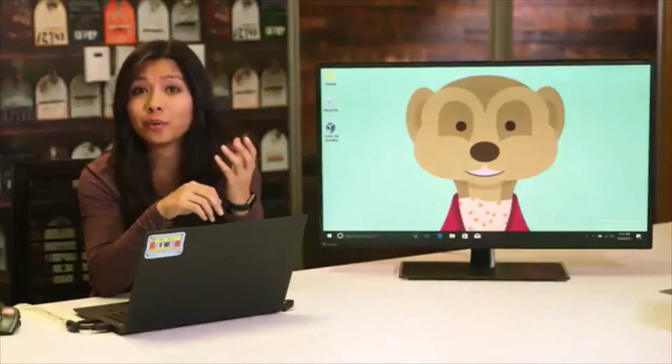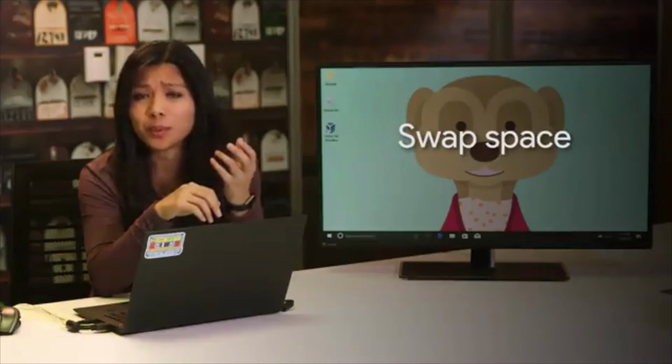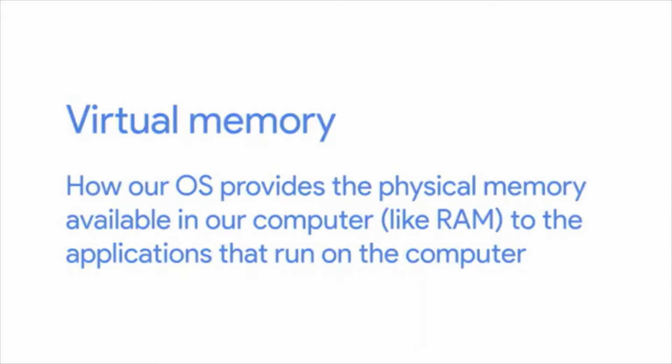One term you might have heard in relation to disks and partitions is swap space. Before we talk about swap space, let's talk about the concept of virtual memory. Virtual memory is how our OS provides the physical memory available in our computer, like RAM, to the applications that run on the computer. It does this by creating a mapping of virtual to physical addresses. This makes life easier for the program, which needs to access memory, since it doesn't have to worry about what portions of memory other programs might be using.